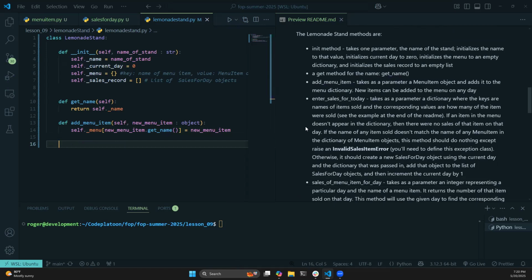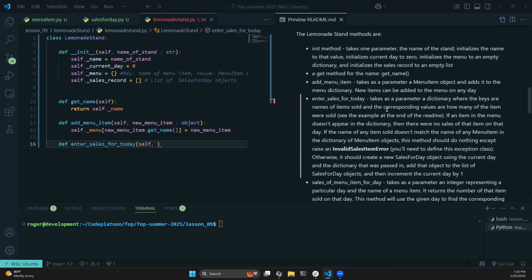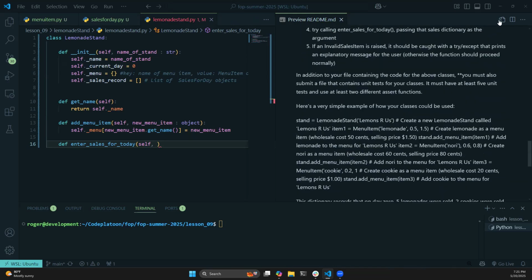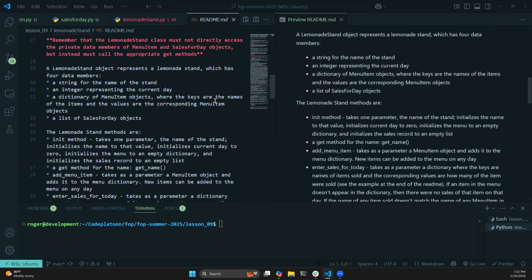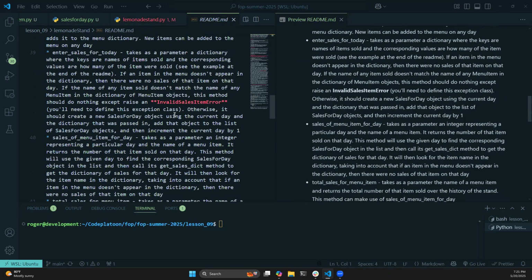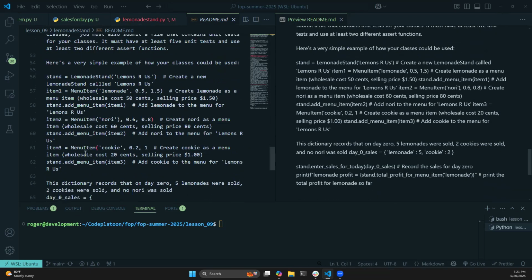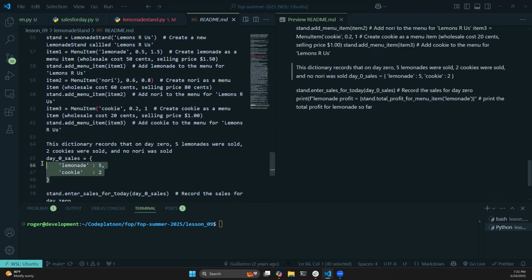Enter sales for today. Enter sales for today takes as a parameter a dictionary where the keys are names of items sold and the corresponding values of how many of the items were sold. See the example at the end of the readme. Let me show you the code for that. If we scroll down, we can probably find it right here.